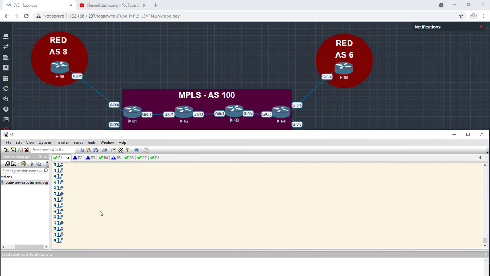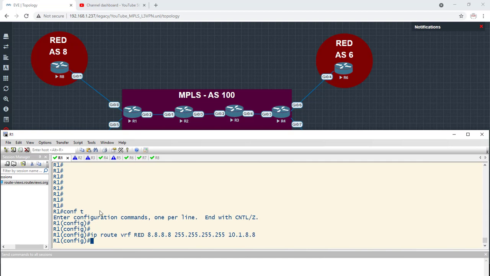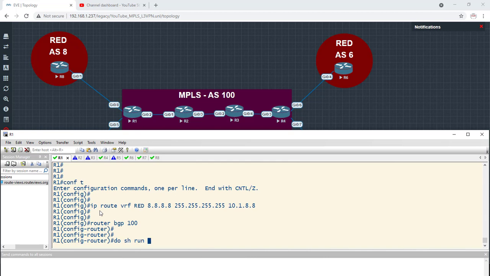So we come in and we do an IP route, but we use the VRF red, 8.8.8.8 255.255.255.255, and 10.1.8.8 is going to be my next hop. Now we need to make sure that these routes are propagated to the other PEs. The way we do that is with BGP. So it's router BGP 100, and let me do a show run here to show you what I have configured already in BGP.